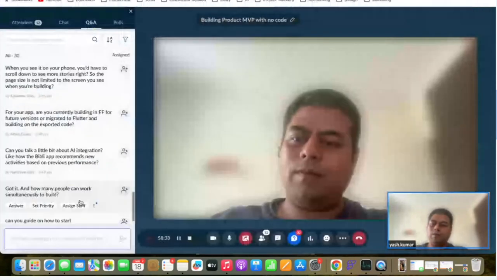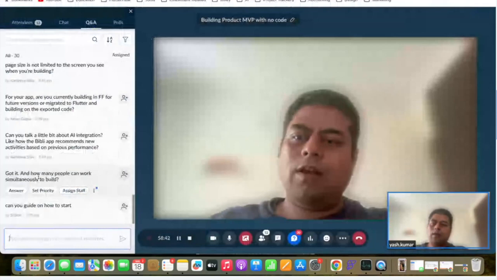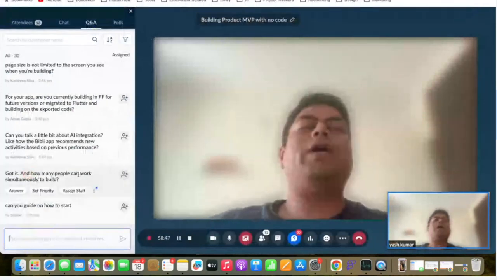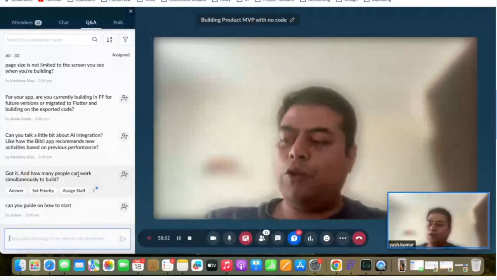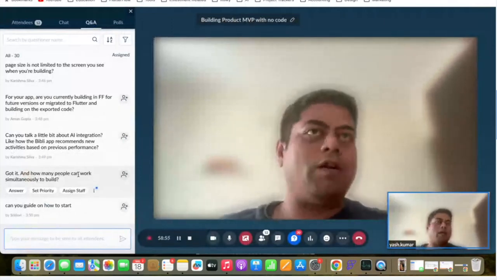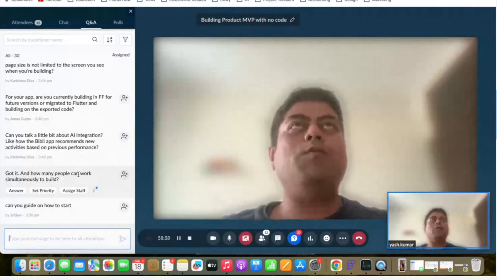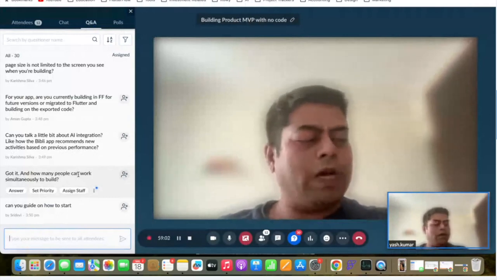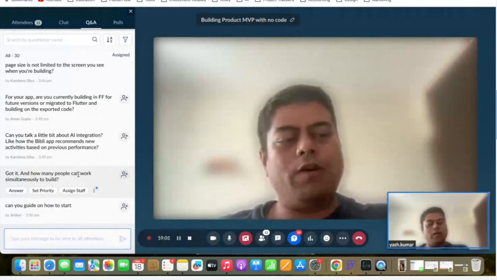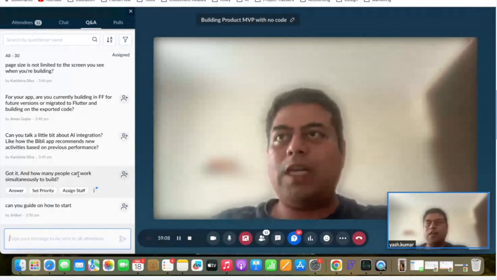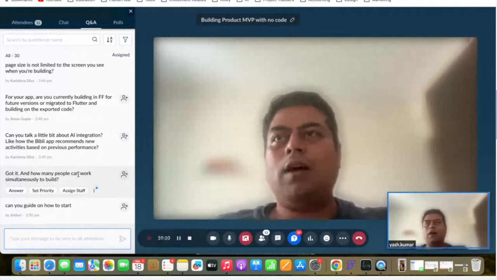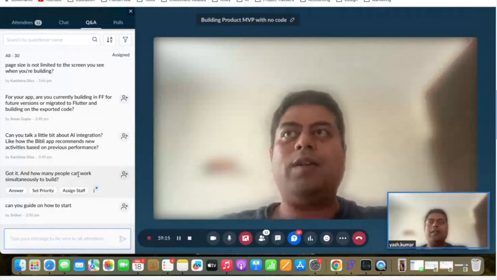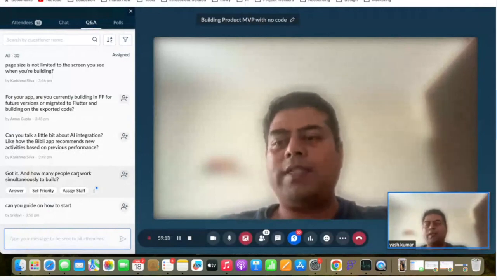How many people can work simultaneously to build? It basically depends on the number of seats you buy. If you are using the free plan, there are some limitations: you cannot download the code, and you cannot publish the app. While you can build everything, you cannot publish it on the free version. The monthly subscription is pretty low, just 2,100 rupees per seat. If you have multiple people working in your team, you will have to buy that many seats, because if you have only one seat, it does not allow other people to work on it simultaneously.